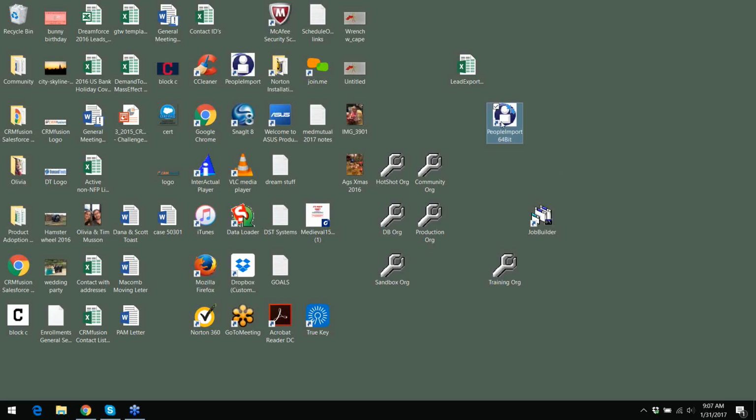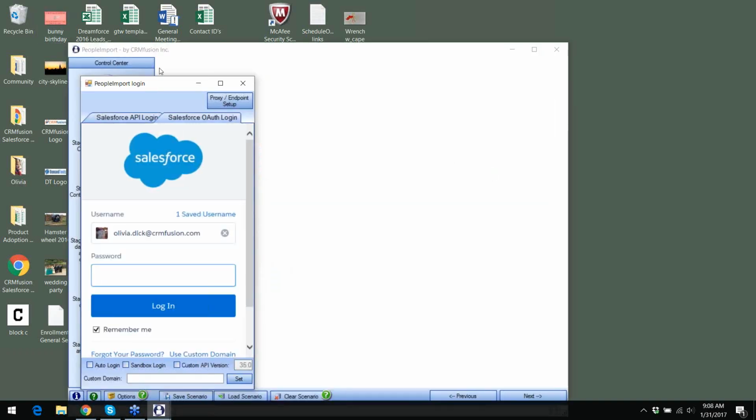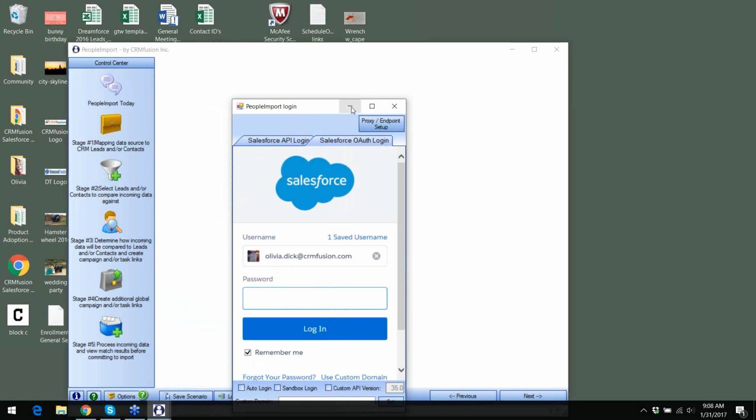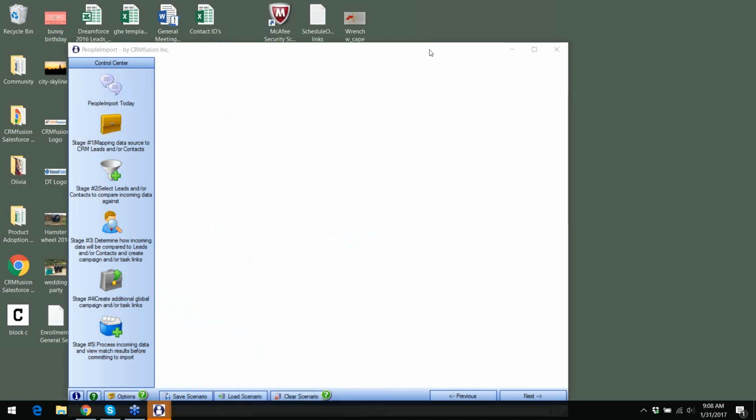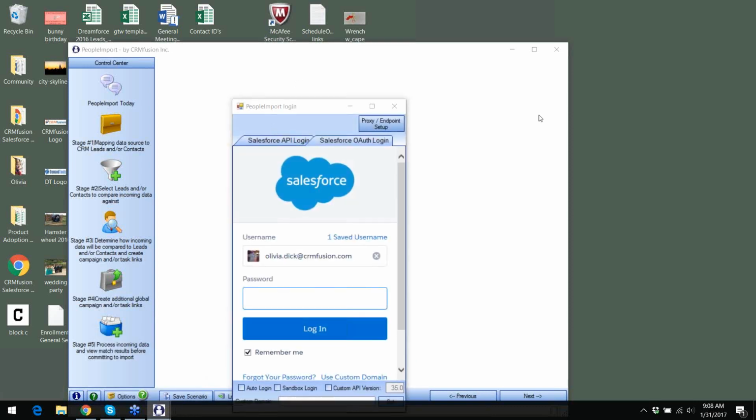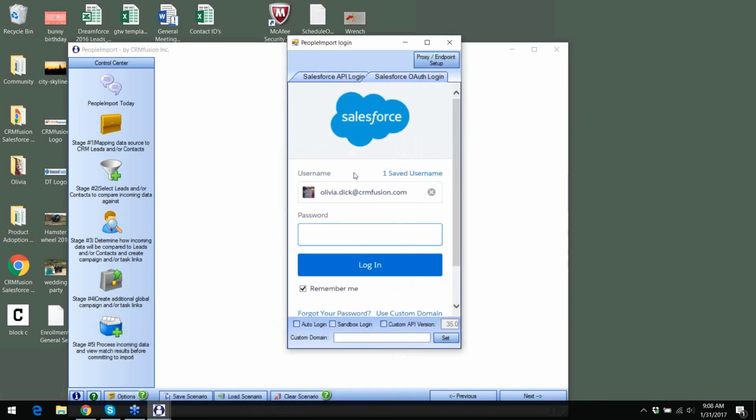And then once you download and install, you've got the icon there. And if it is 64-bit, you'll see it says 64-bit on the icon. The 32-bit just says PeopleImport. And then you do log in with your Salesforce username and password.